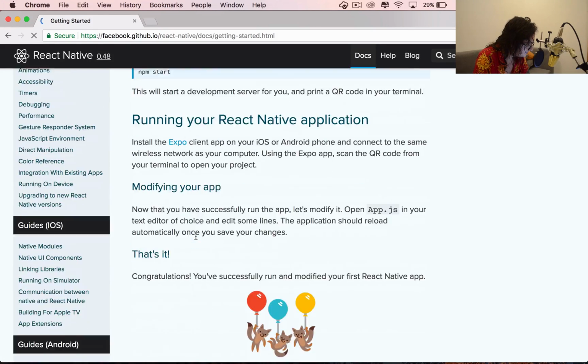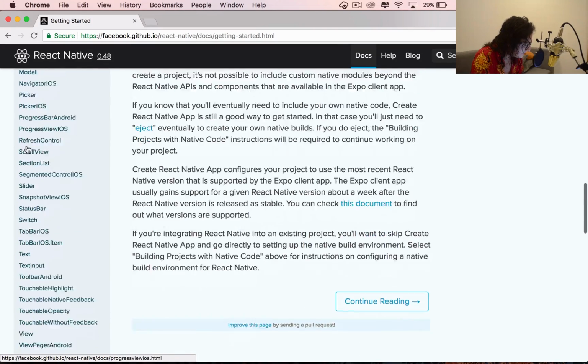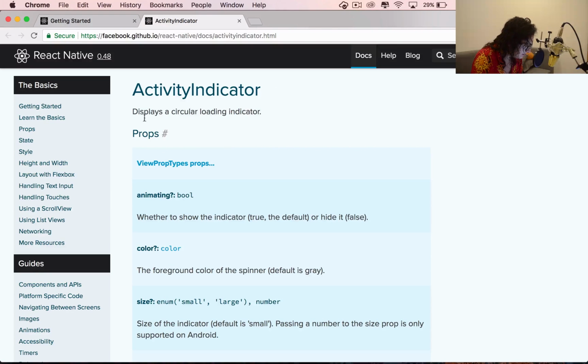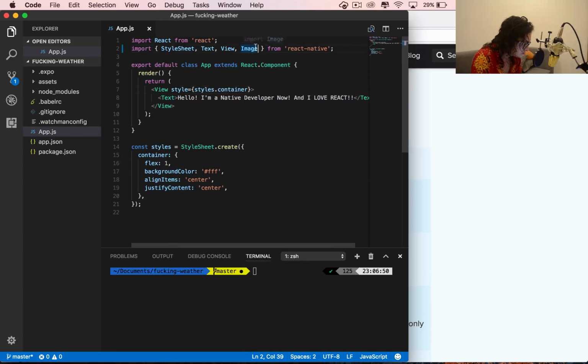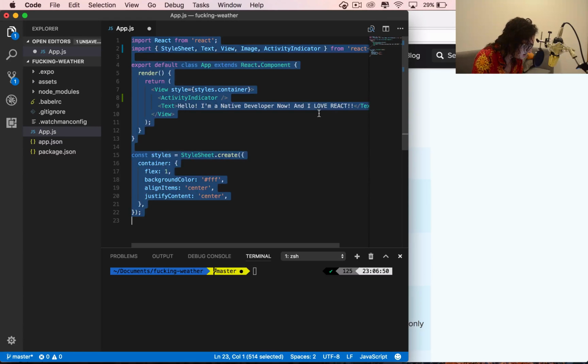Here we go. As you can see here, there are many of them, all of them very useful to build applications for React Native. Now, if you look at this one, for example, it is activity indicator. So it displays a circular loading indicator. Let's import it. Let's see how it looks. Activity indicator, and here we're just gonna do this, and I guess that's it.